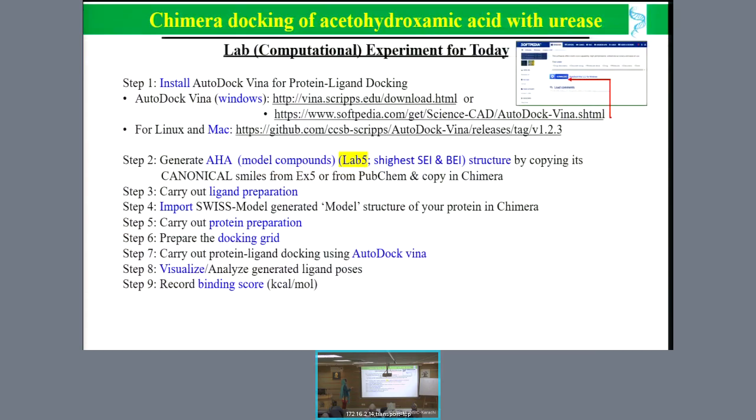And then step by step, we need to have a compound that you want to dock against the protein. So I'm using acetohydroxamic acid, which is AHA, the abbreviation. Acetohydroxamic acid is a compound against urease enzyme, because I'm using urease protein as a model protein for the demonstration purpose, and the compound I'm using is the AHA. How to get yours, I will show you in the next slide. Then next, what you have to do, you need to have a canonical SMILES structure. That I will show you on the next slides.